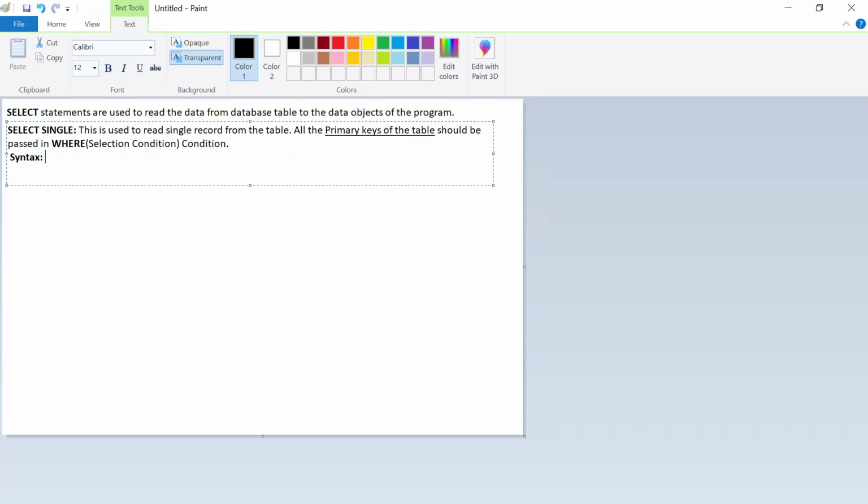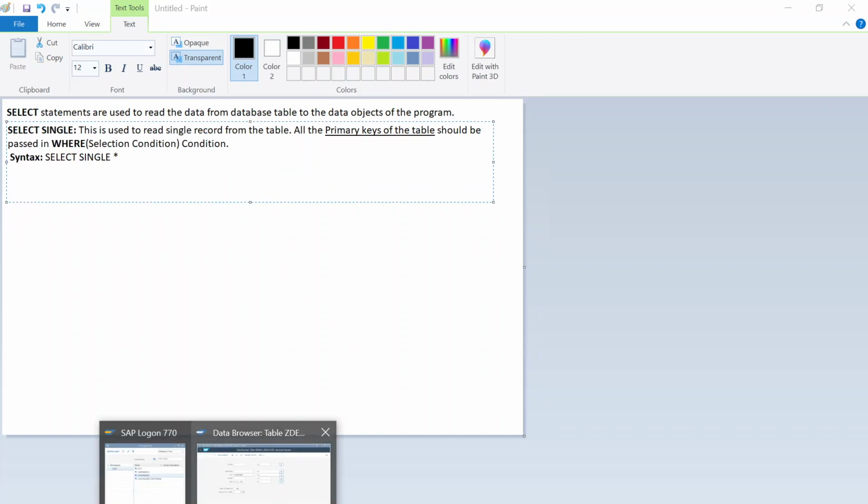So what is the syntax of the select single statement? Select single star. What do you mean by select single star? What is the meaning of star here? Star means select all the fields.